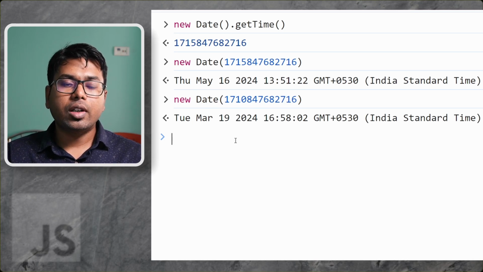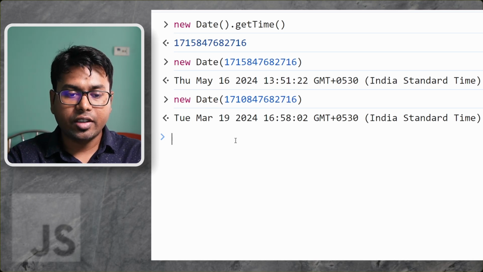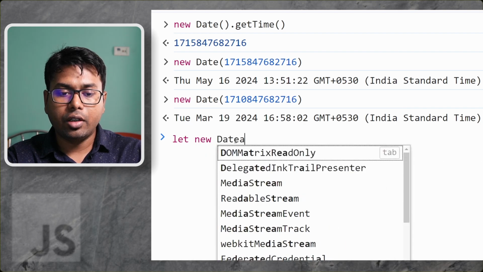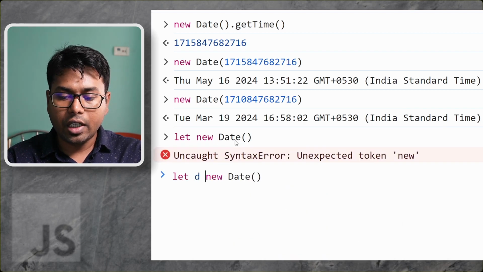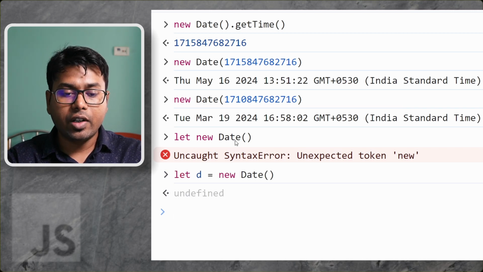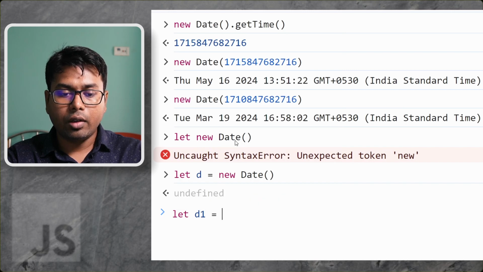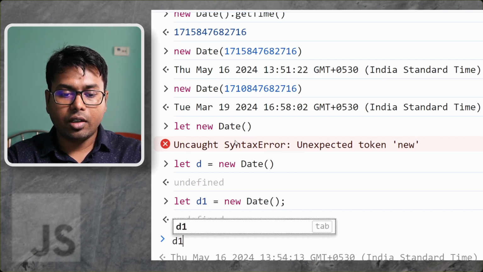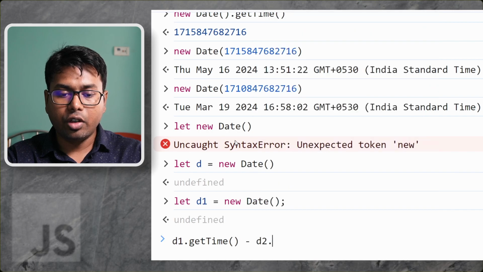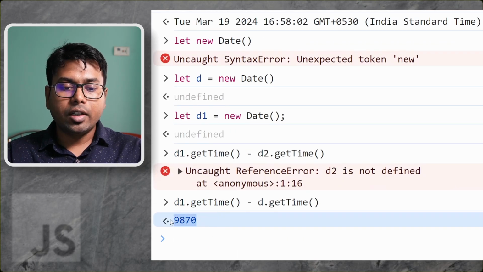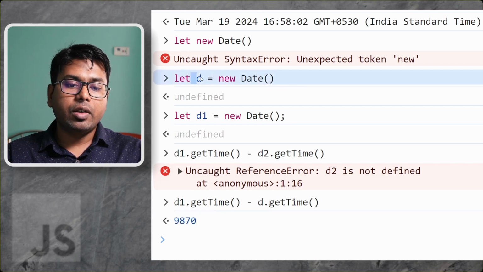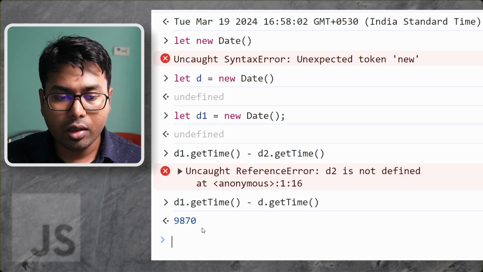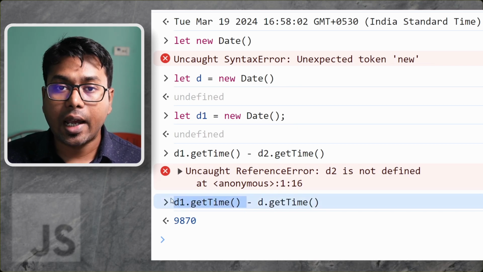Also, these milliseconds are useful to calculate the difference between different dates. For example, if I create let d equals new Date, then I wait for some time, and after that I create let d1 equals new Date. There will be something like a 5-6 second difference, right? If I check d1.getTime minus d.getTime, you can see that this is around a 9-second difference. So I created one new date, then after 9 seconds I created another date, d1, and checked the time difference. Sometimes you need the millisecond times to calculate something.